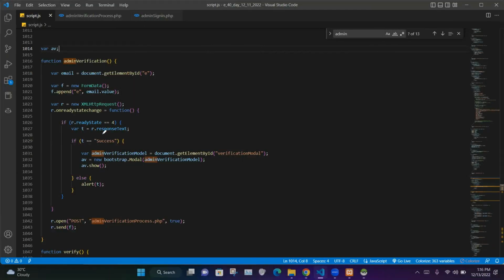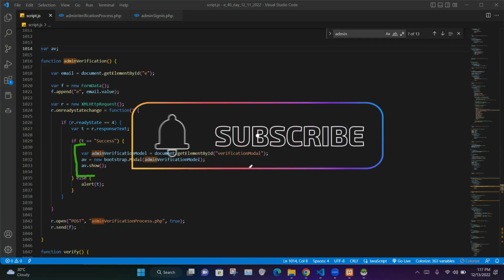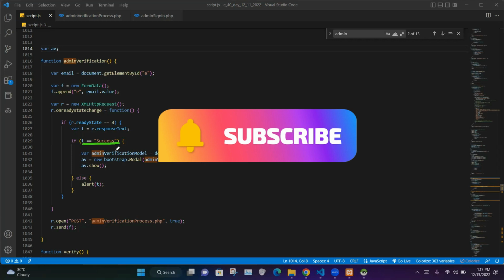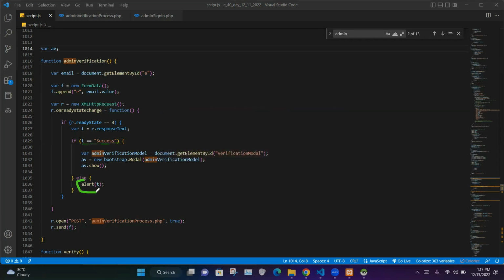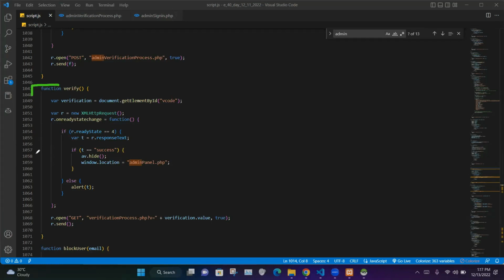Within this function, in here we have taken the response from our server and we have stored it in variable t. In the next line, we have checked whether the t value is equal to success or not. If this condition is true, then in here we have displayed our model. If this condition is false, then in here we have printed that response in an alert. After that, in here we have our second function as verify.